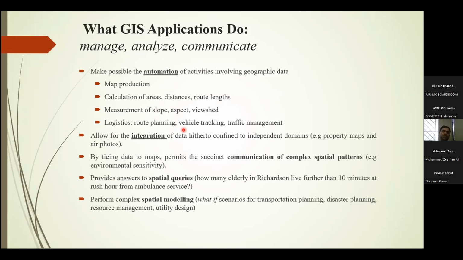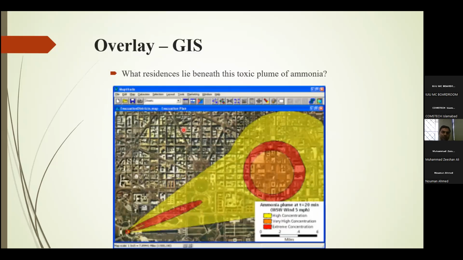What GIS applications basically do is manage, analyze, and communicate. All the routing and analysis of the data, and giving us the output, so then we can get results. GIS overlay is one example of how a case study can be developed or explained.